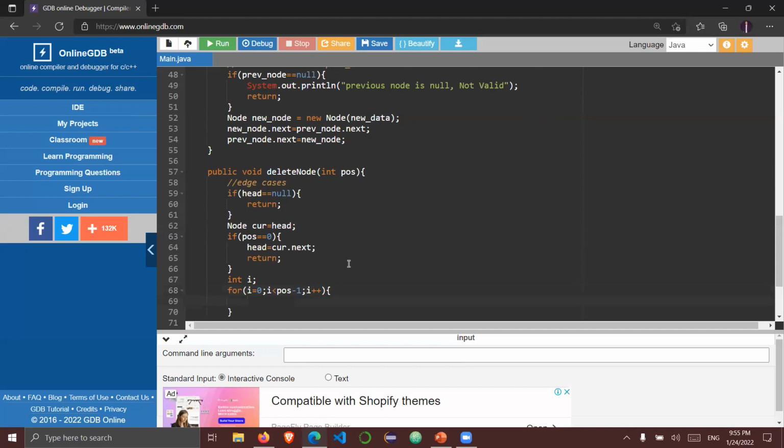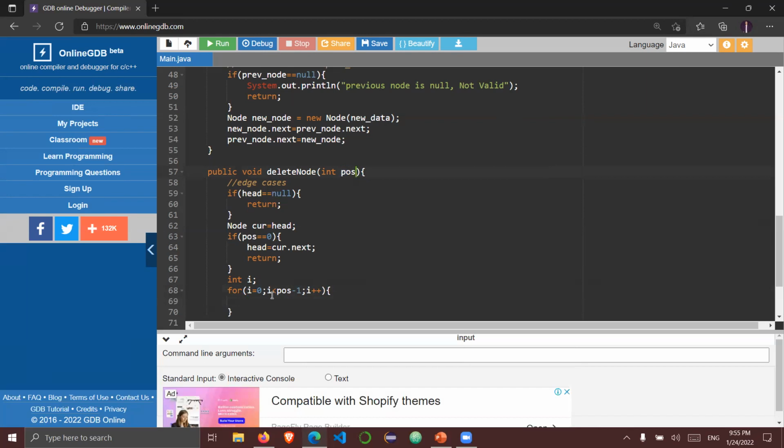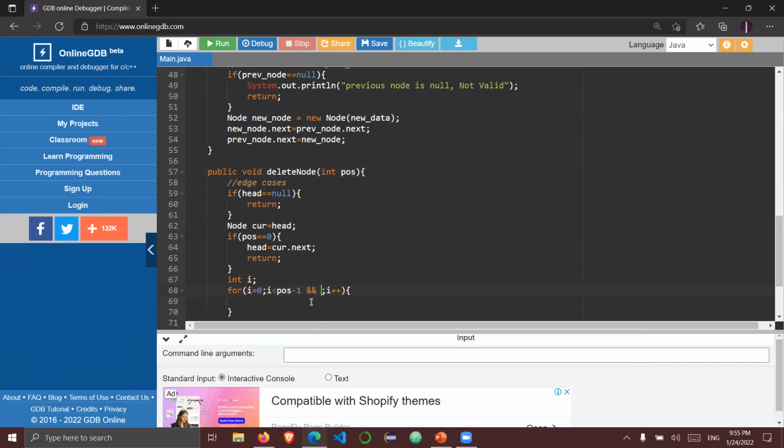And then what should we do? See, before even going, if at all my position given is something way further than my linked list itself, I have to check one more thing, right? i is less than position. I have to check one more condition right here. My temp should not be, my current should not be equal to null, right? Yes or no?